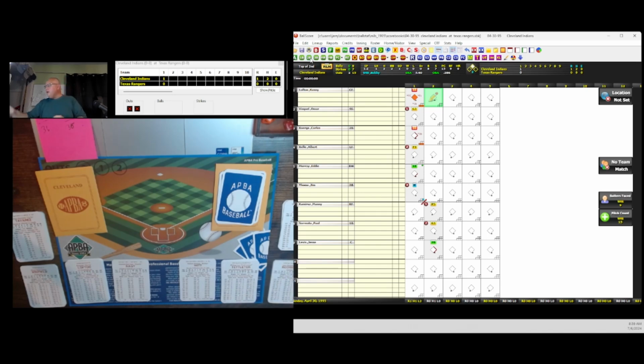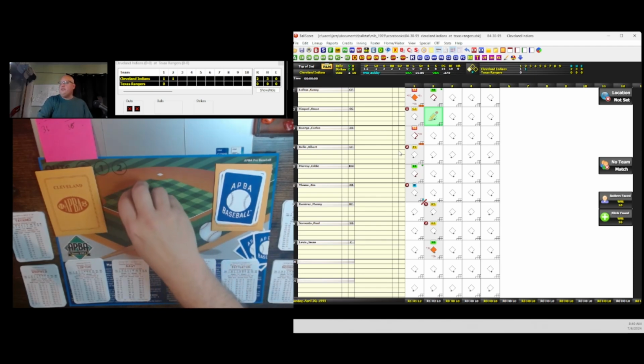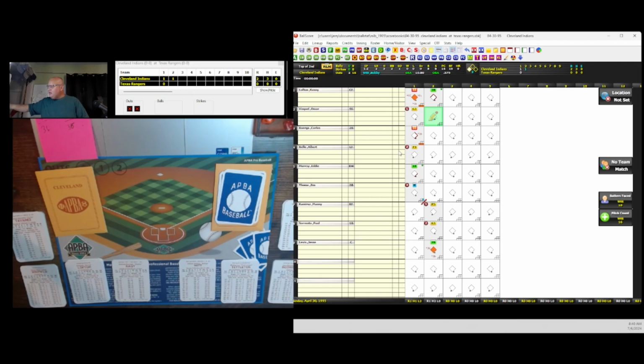Kenny Lofton with a runner on second. 33 for Lofton. 33. It's going to be a 0. He's looking for that home run. 51. It's going to be a 2. And he is going to triple to deep center field. So Kenny Lofton's going to knock in Jesse Levis. And that's going to make it 2-0 already. And we got a runner on third with nobody out for Omar Vizquel.